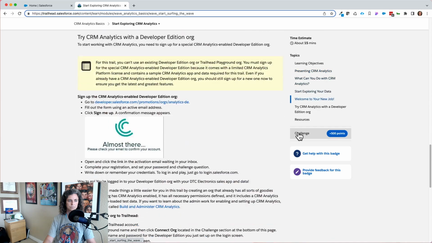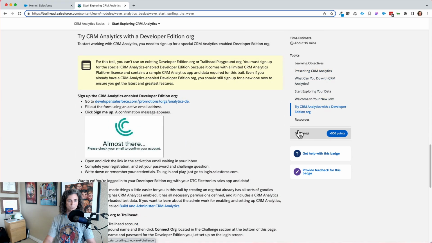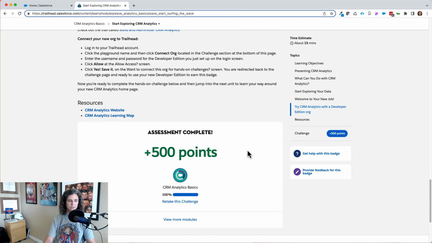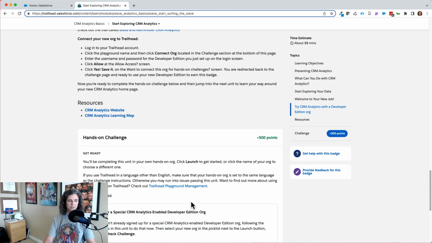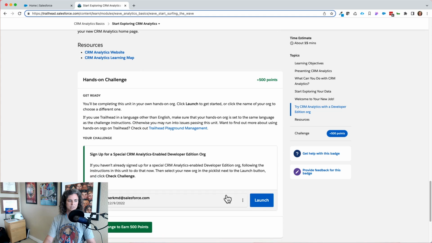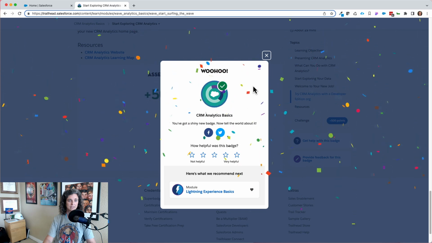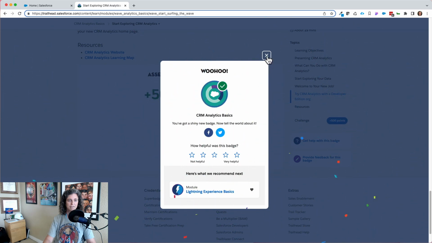Trying CRM Analytics with a Developer Edition org. And that is pretty much the steps for this module. I'm going to click Retake this challenge so you can see me check the challenge. Okay, there it is. You're not going to get the confetti. I've already completed the whole badge, so when I retake the module, I get credit for the whole badge.